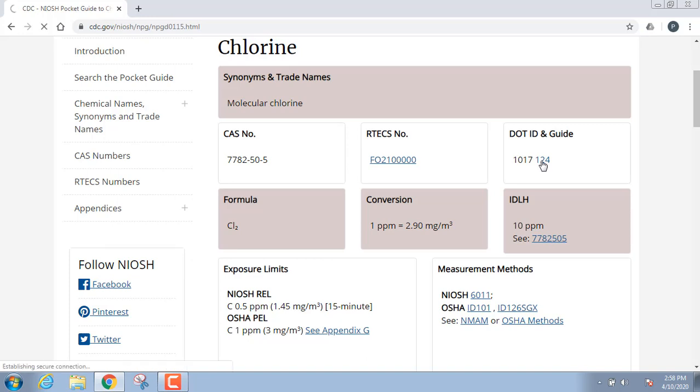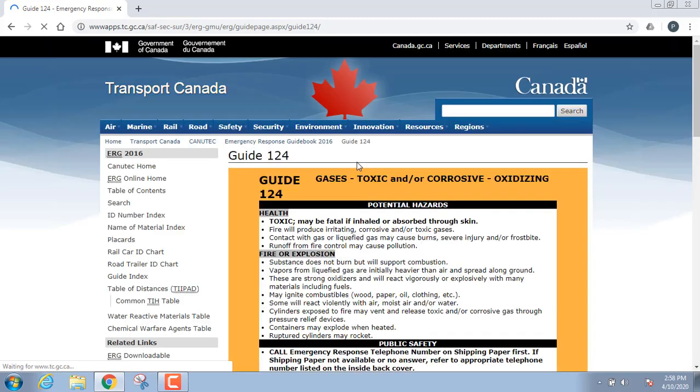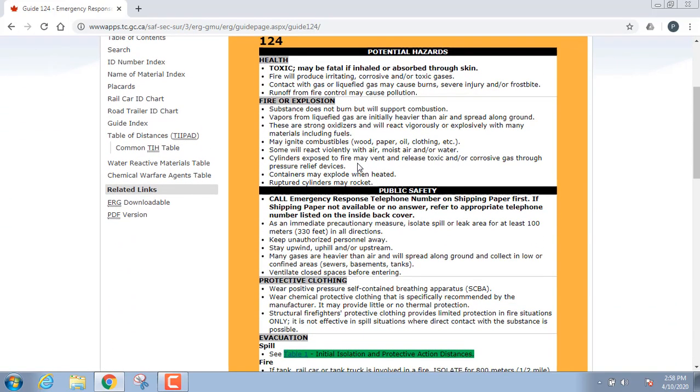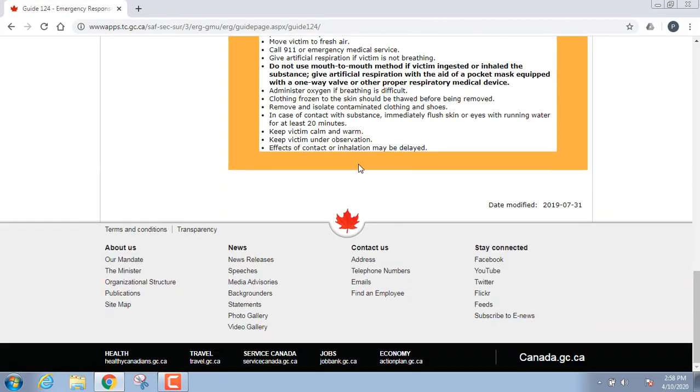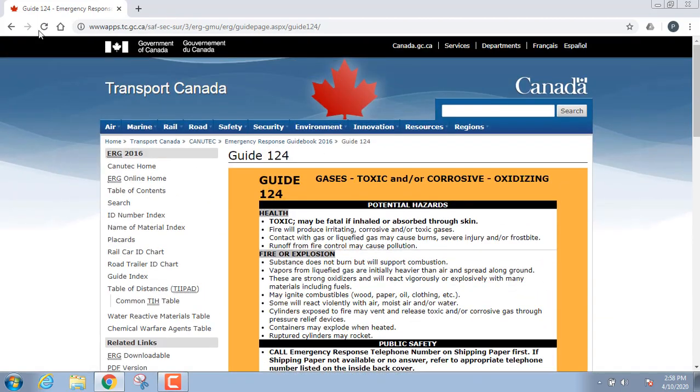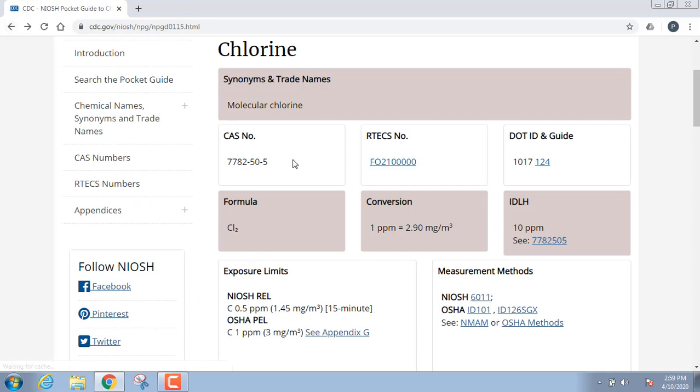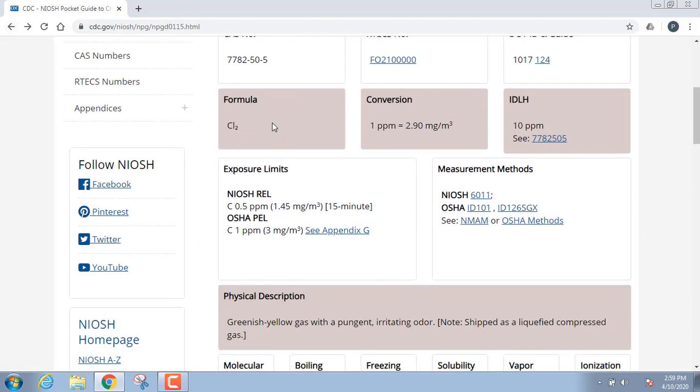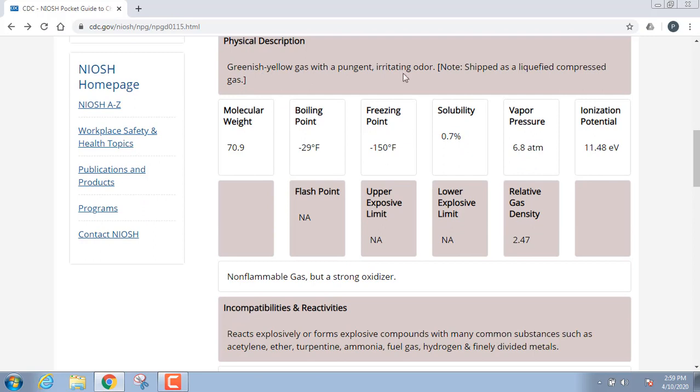If I click on it, it's going to bring up the ERG. And it's a little slow because, again, I'm hotspotted to my phone. But there you go. There's the ERG pages for it. If we continue on with NIOSH here, we've got the chemical formula. We've got the conversion for parts per million to milligrams per cubic meter. We have IDLH. We've got our exposure limits. We've got measurement methods. The physical description.